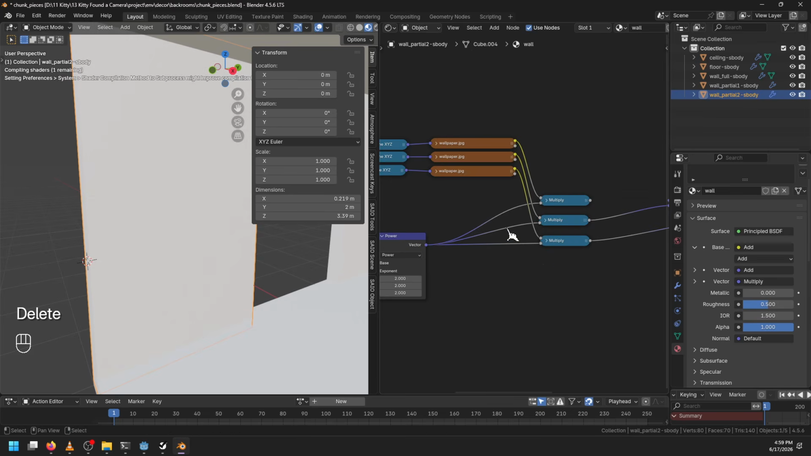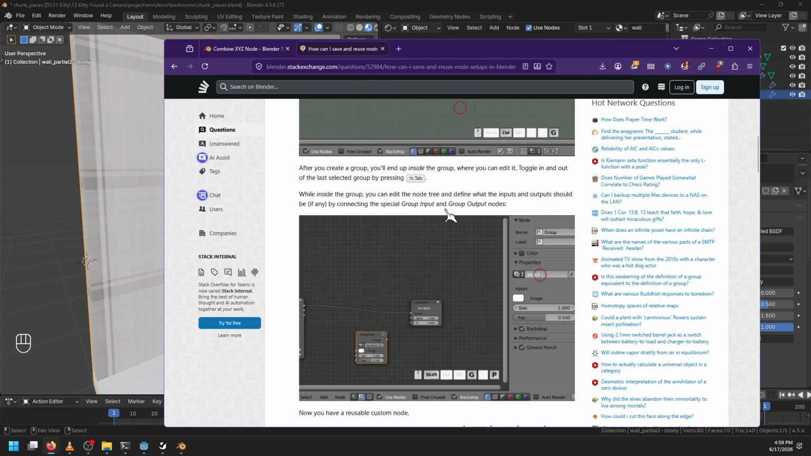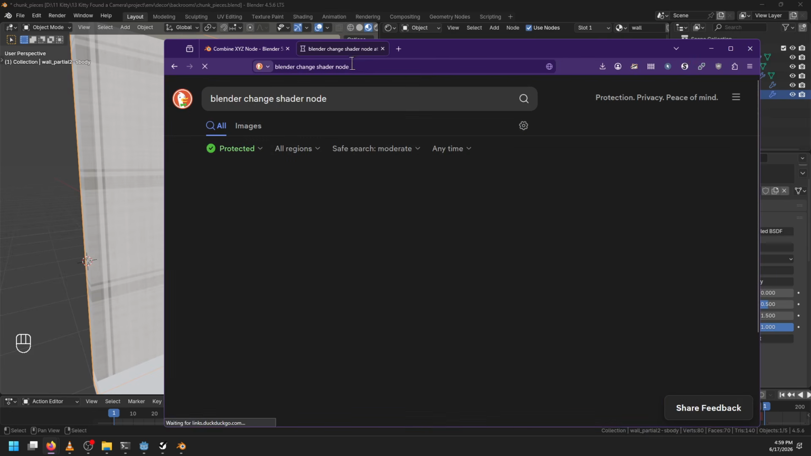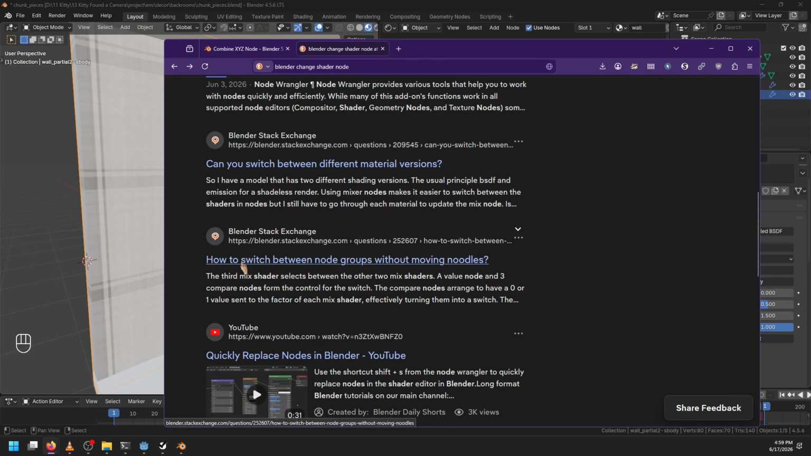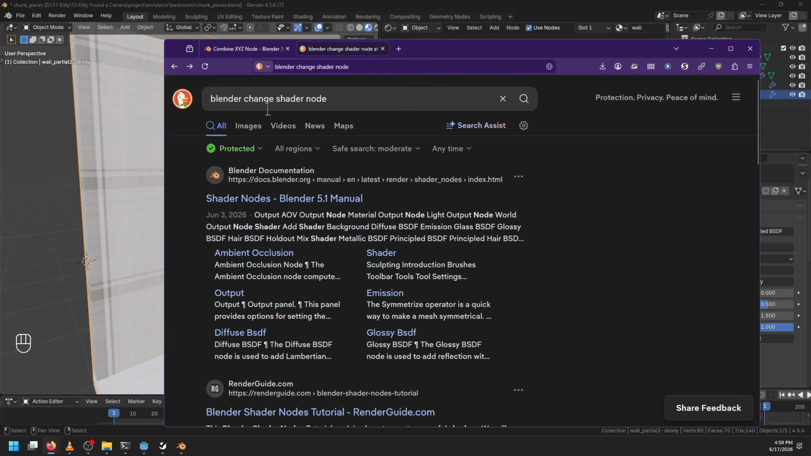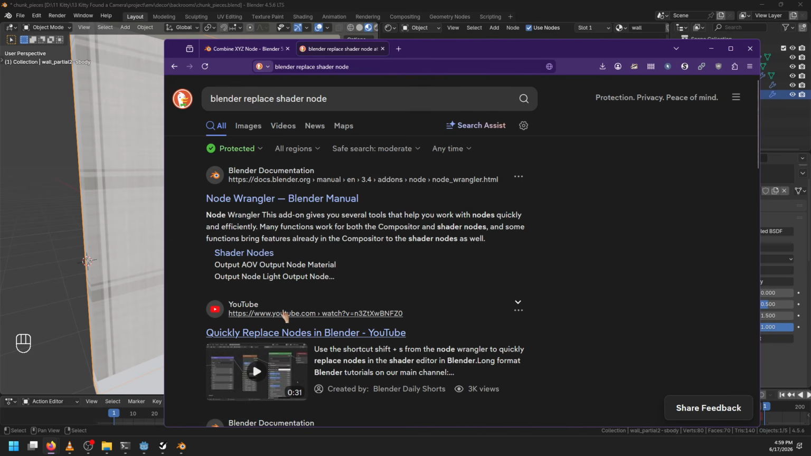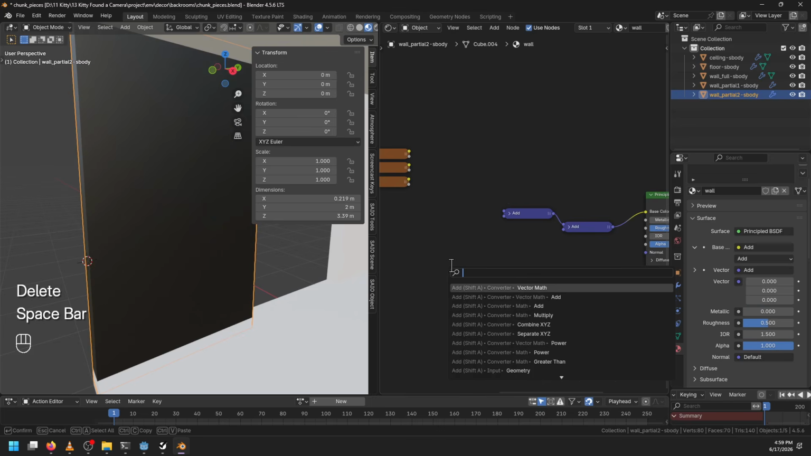Can we, like... Thank you, Godot. Thank you, Blender, or whatever you just did. Can I convert this? Blender, change shader node. Replace shader node. I don't care. Just delete all these. We're going to need vector math.